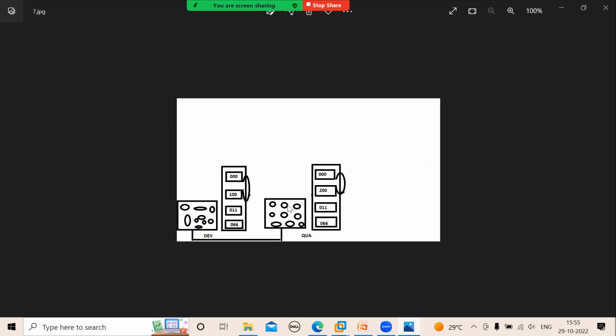Remote client copy means you need RFC for that, remote function call. You have to create some bidirectional communication between these two and you have to copy the data. For client export import, we need TMS. What is TMS? We'll see in the next class.